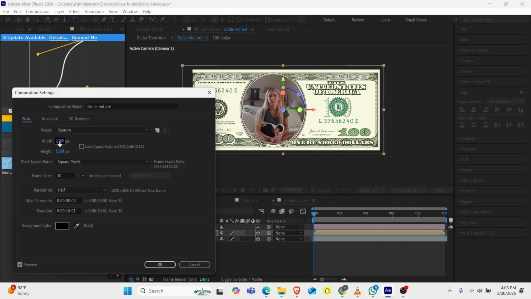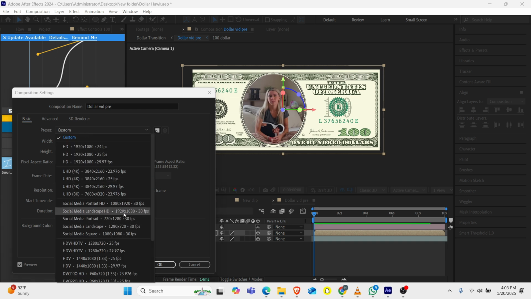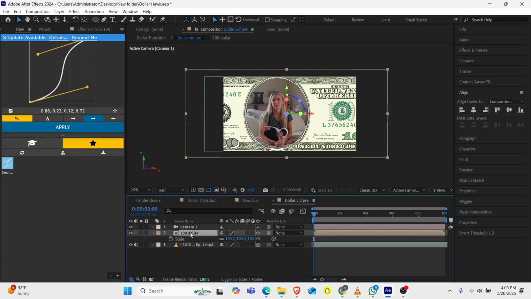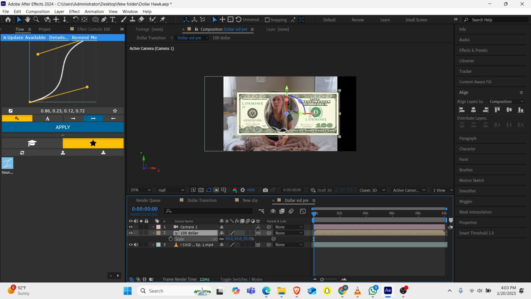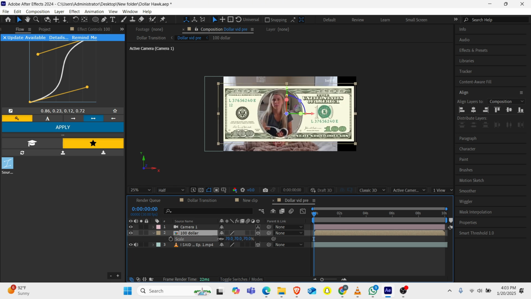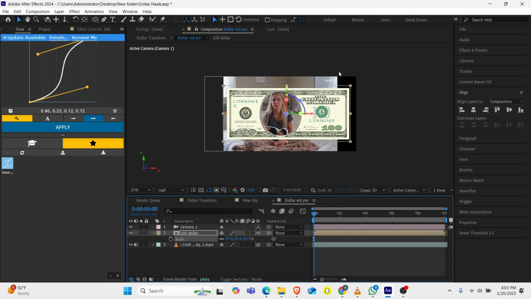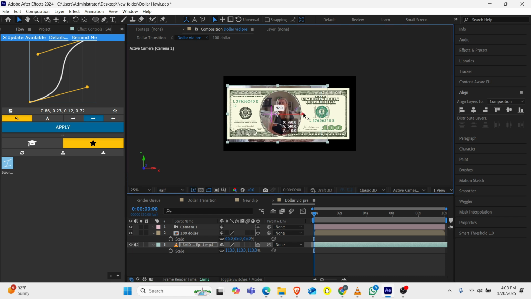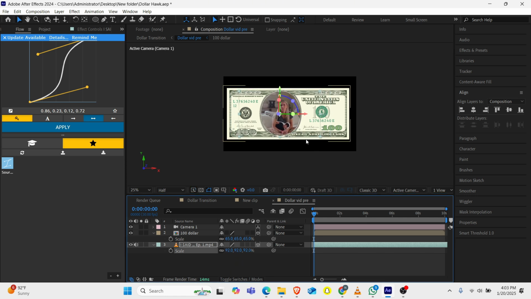Then I'm going to increase the composition size to the normal composition, either 1920 by 1080, then click on OK. When I'm done, I'm going to hit S and scale it down like this, so that the face will fit inside the circle. Then I'm going to click on this and adjust it perfectly. I'll take it back with the scale, then adjust it like this. So when we are done, this is how we want it to look like.